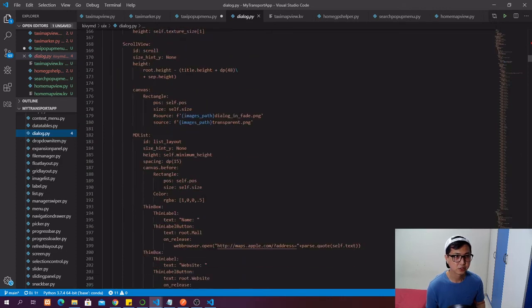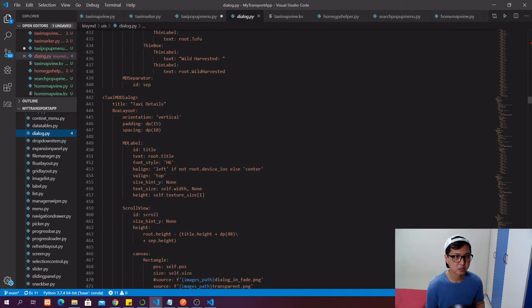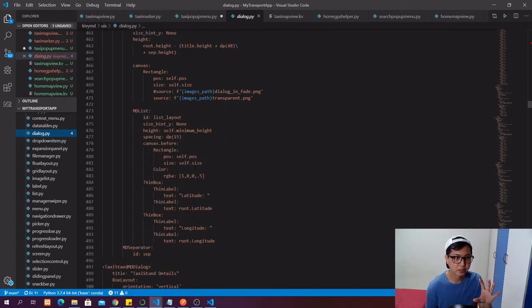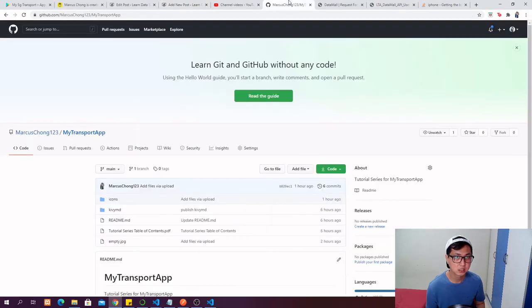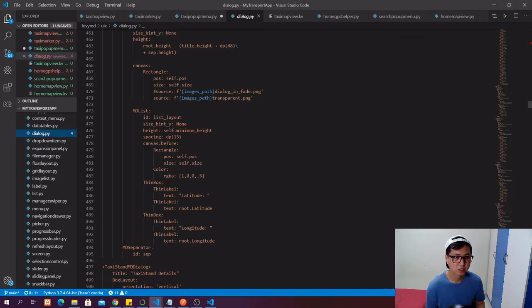So it's going to create a dialog, Taxi MD dialog from the pop-up, and then under it you will have some thin box like this. This is the one thin box, two thin box. The label of the thin box is going to be, the first one is going to be latitude, and then the value of the thin label is going to be root.latitude.